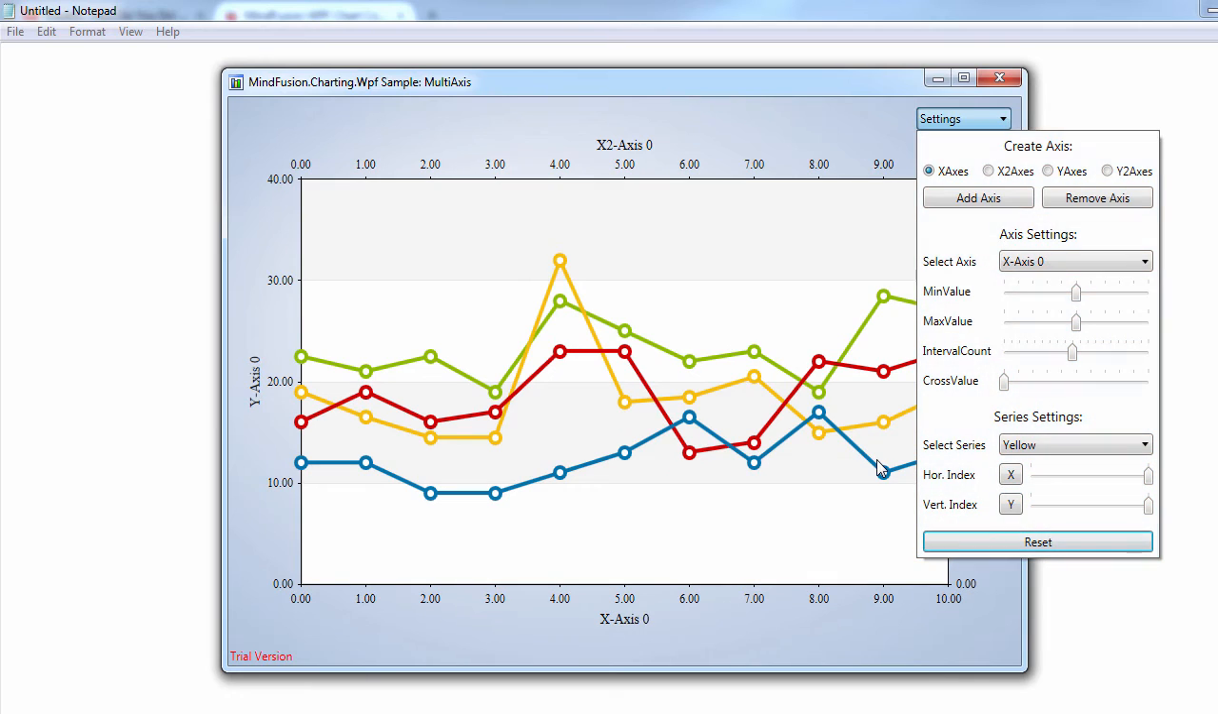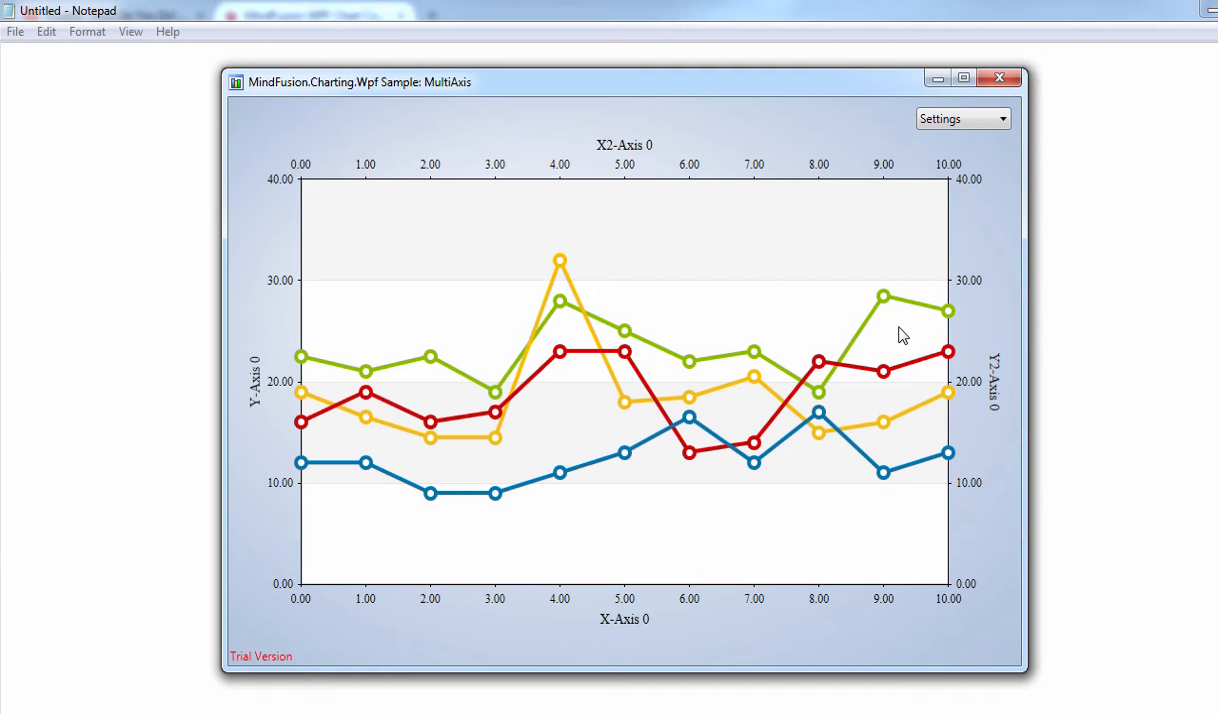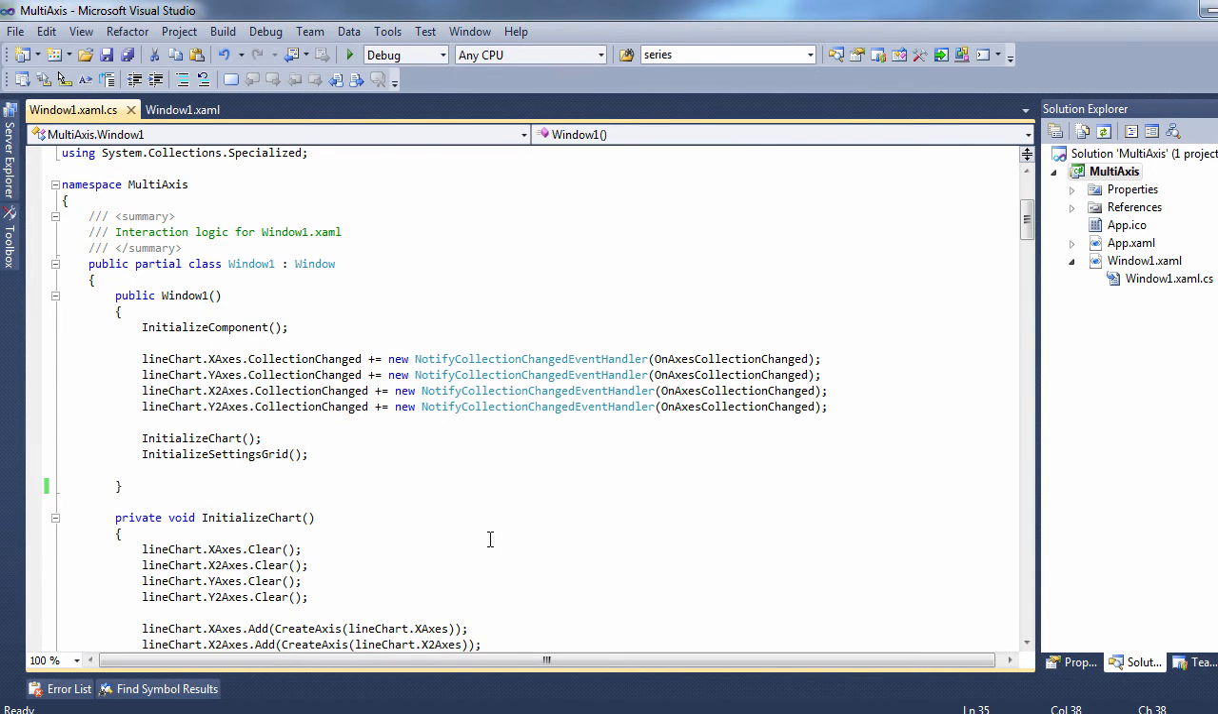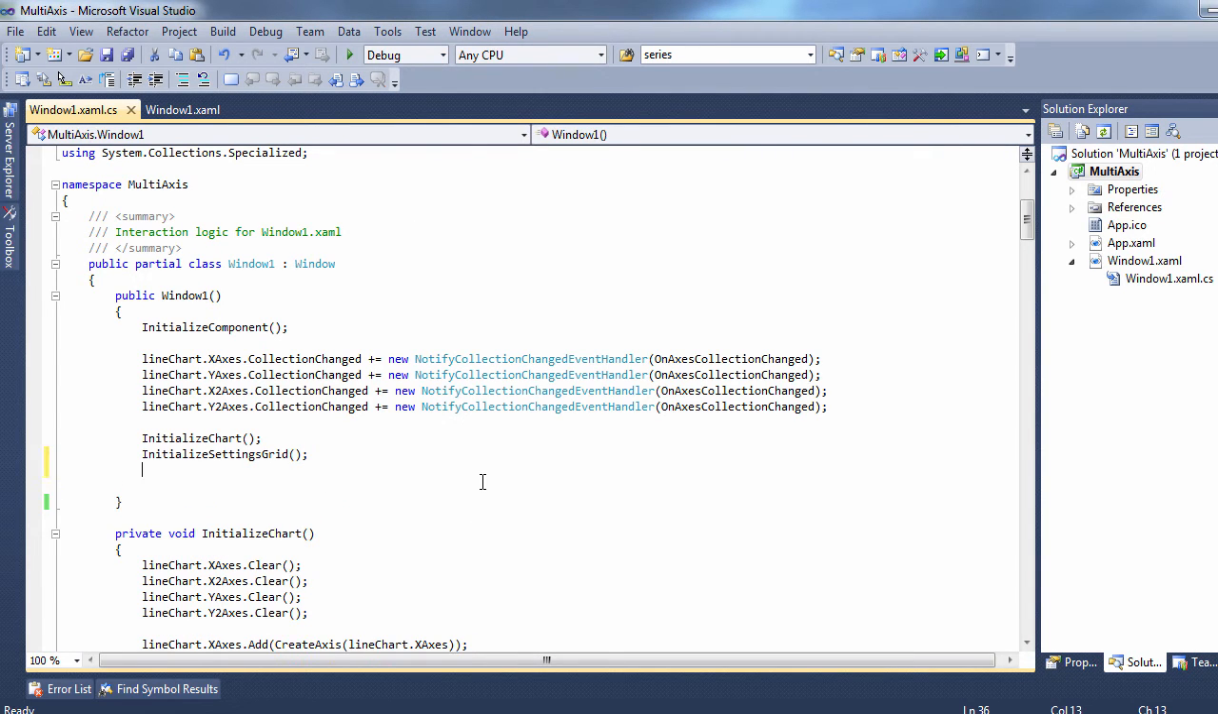Now let's do something different. Let's customize an axis in code. We will edit the sample. Each axis that is rendered has been added to the X axes, Y axes, X2 axes, or Y2 axes properties.